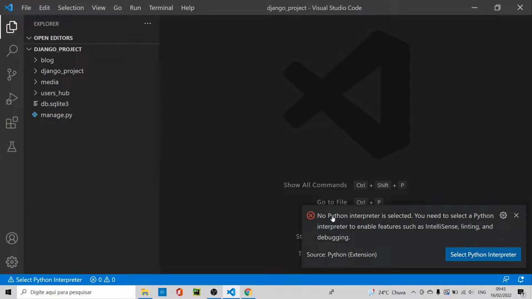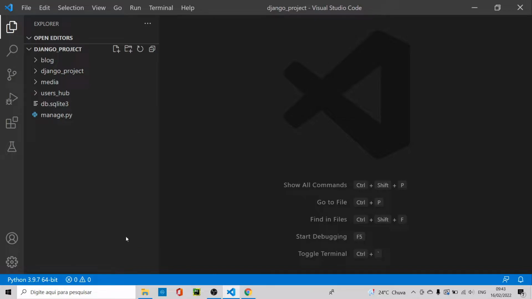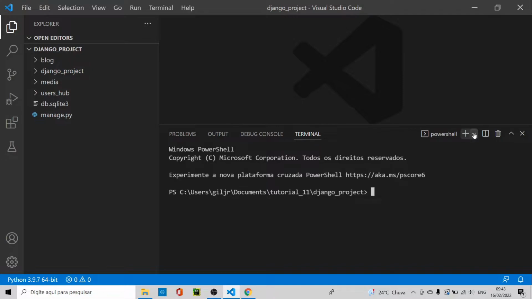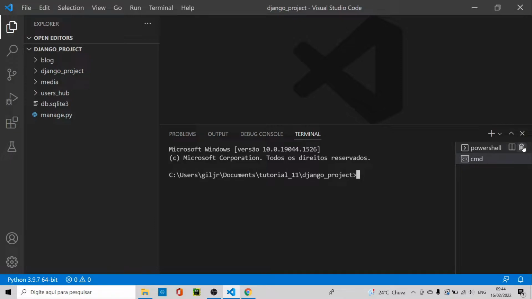Right now, when we see this message, okay, Python interpreter is selected. Yes, select Python interpreter right here. This is the Python that I will use, recommended by VS Code. Fine. Now let's prepare the terminal right here. You click this button right here, go to the terminal and click here and choose command prompt and dismiss the PowerShell terminal, and there you have it. Now we are ready to continue.